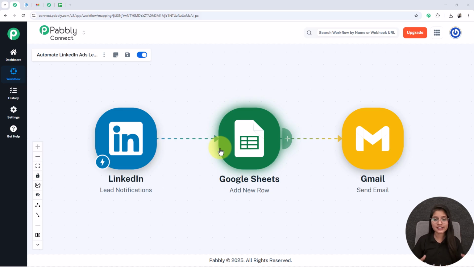So this right here is the integration that we are going to create in this video. Here I have connected my LinkedIn to Google Sheet and Gmail. With the help of this automation, whenever a new lead applies through my LinkedIn lead ads, all the leads of my user will automatically be added into my Google Sheet, and an instant product recommendation mail will be sent to each of my users' Gmail account. And the best part is that all of this happens without writing a single line of code. And it is only possible with the help of Pabbly Connect.